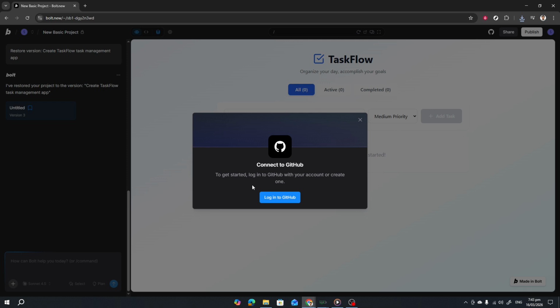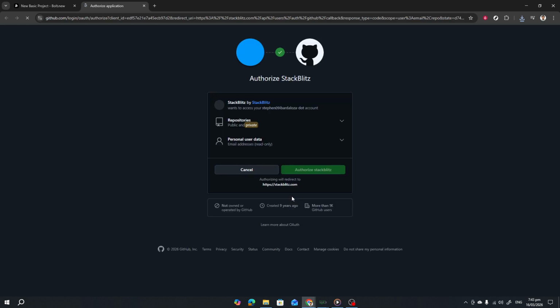Your browser will redirect you to GitHub's secure authorization page. If you use multiple GitHub accounts, double-check which one is currently signed in so you connect the correct profile or organization. On the authorization screen, you'll see a prompt to authorize StackBlitz. That's expected. Bolt.new uses StackBlitz under the hood for development and GitHub sync.